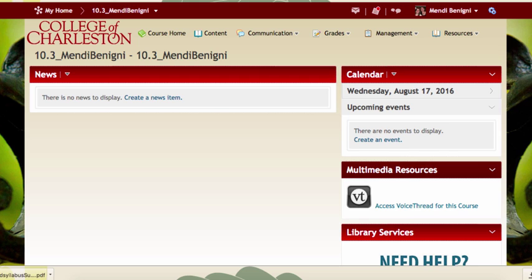The other benefit of doing a news item is that if the students subscribe to notifications in OAKS, which is done underneath their name right up here, then every time you post a news item, they will automatically receive either an email and/or a text message alerting them of the news item. All right, so there's really no excuse for them to miss important information in your class.